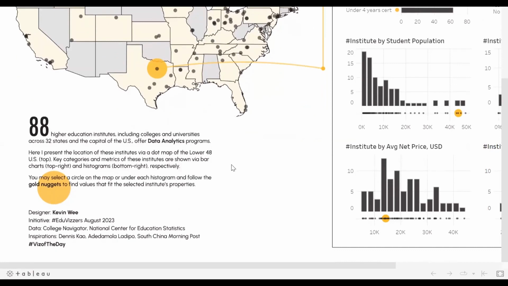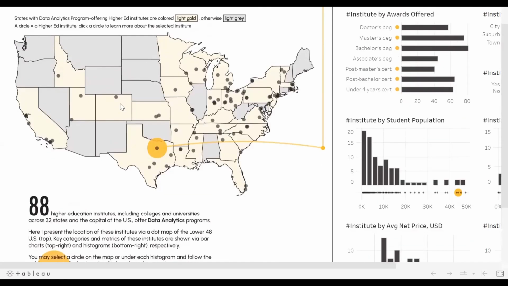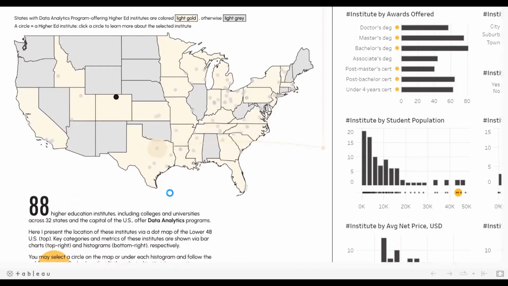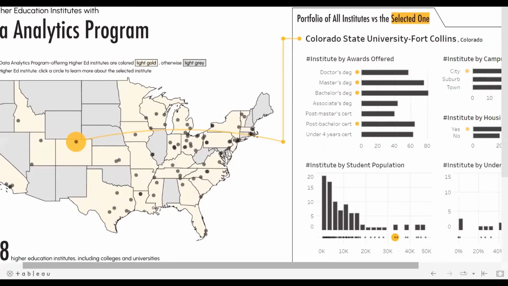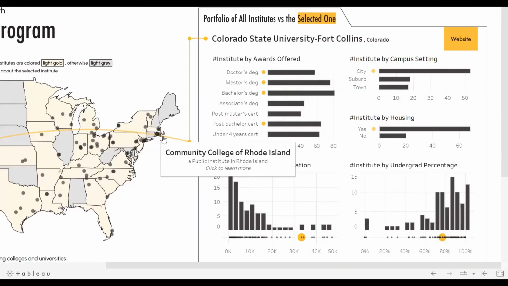According to the developer or the analyst who created this, here I present the location of these institutes via a dot map of the lower 48 US. And this is basically simple information about the visualization, and this is done by Kevin Wee. And you can see we can select specific areas, and on selecting these, we have the information about them.